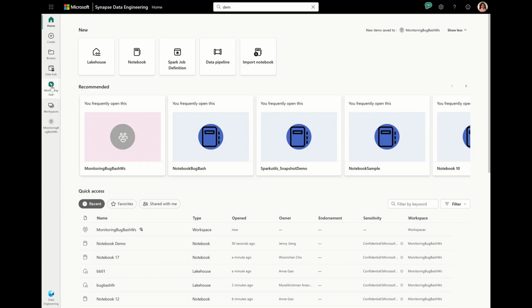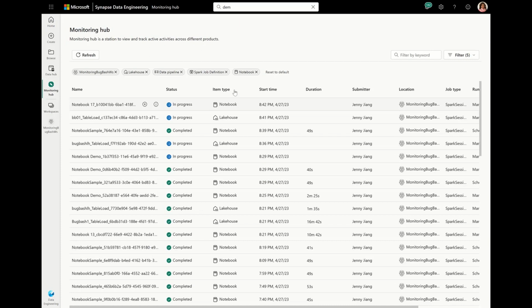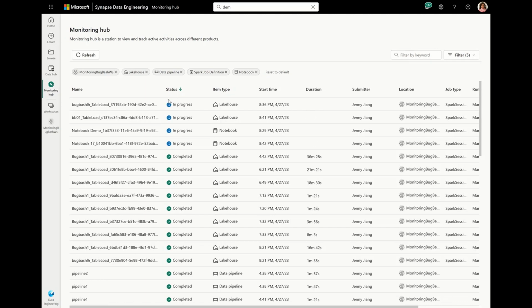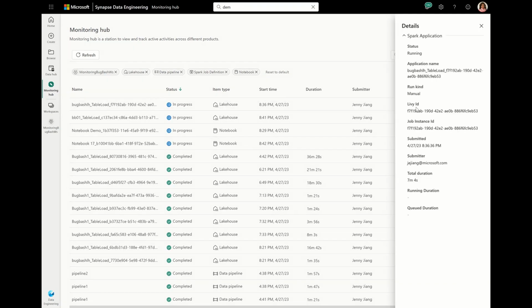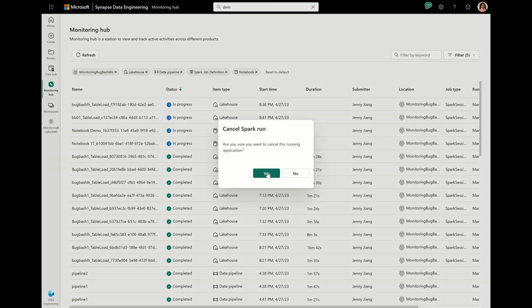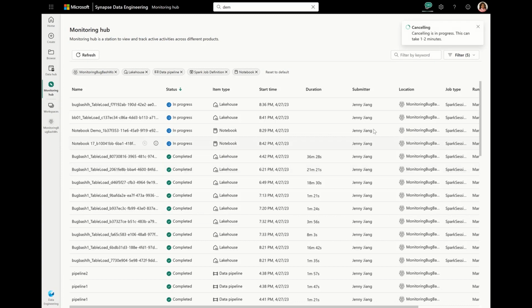I start out by navigating to the Monitoring Hub, which is the centralized monitoring portal for all Fabric items. Users can sort by item type, filter by job status, get more details about a job, and the great part is, this experience is completely consistent for every item, whether it's a data engineering notebook, a data integration data flow, or a Power BI dataset. If there's a job I submitted by accident or I don't want to run anymore, I can also easily cancel the run straight from this experience.